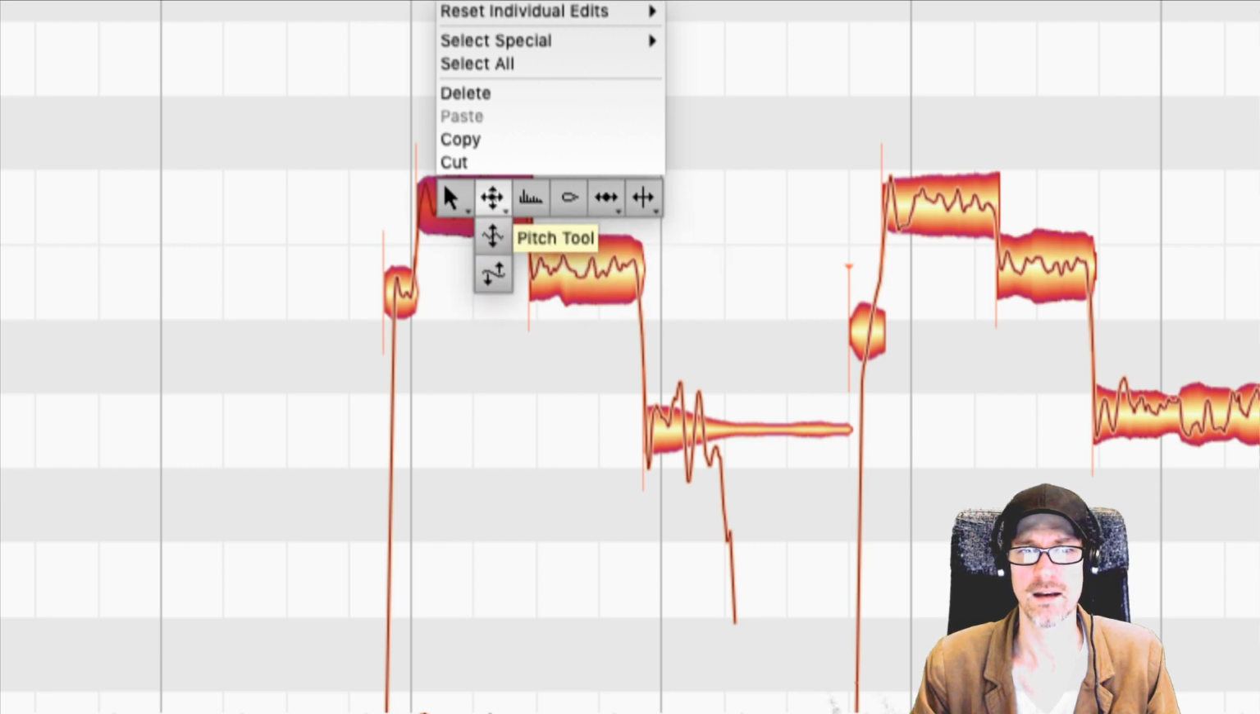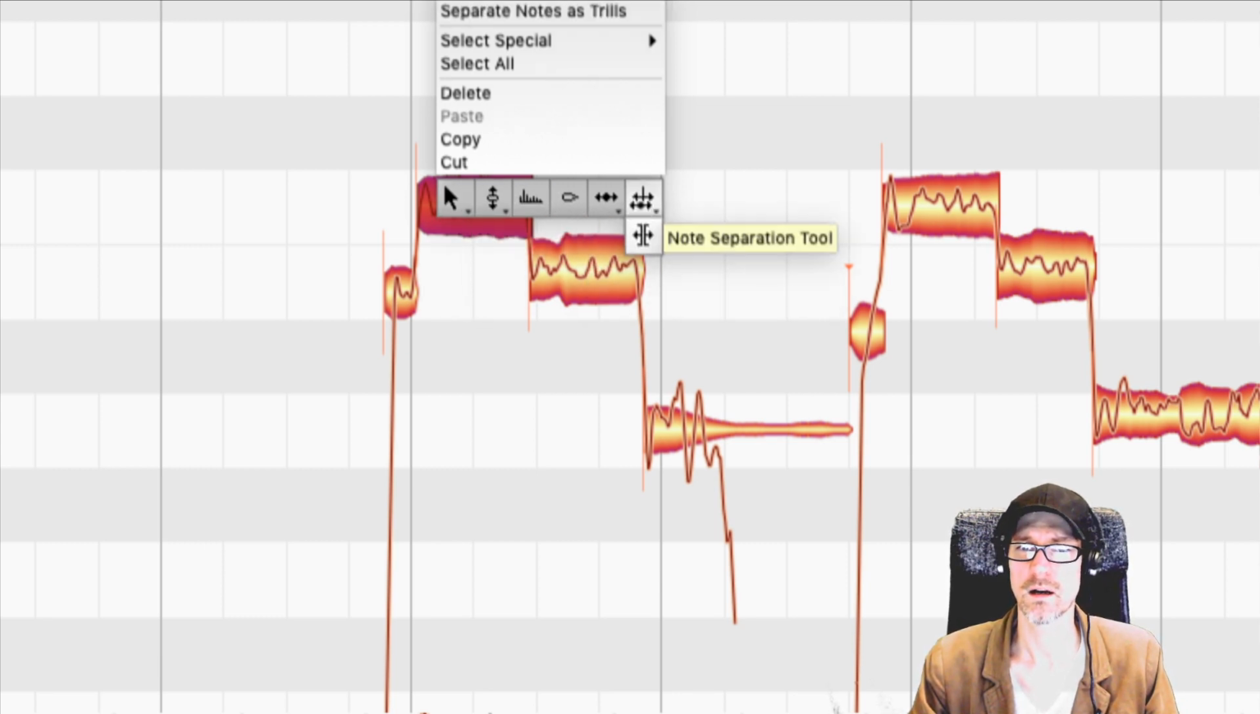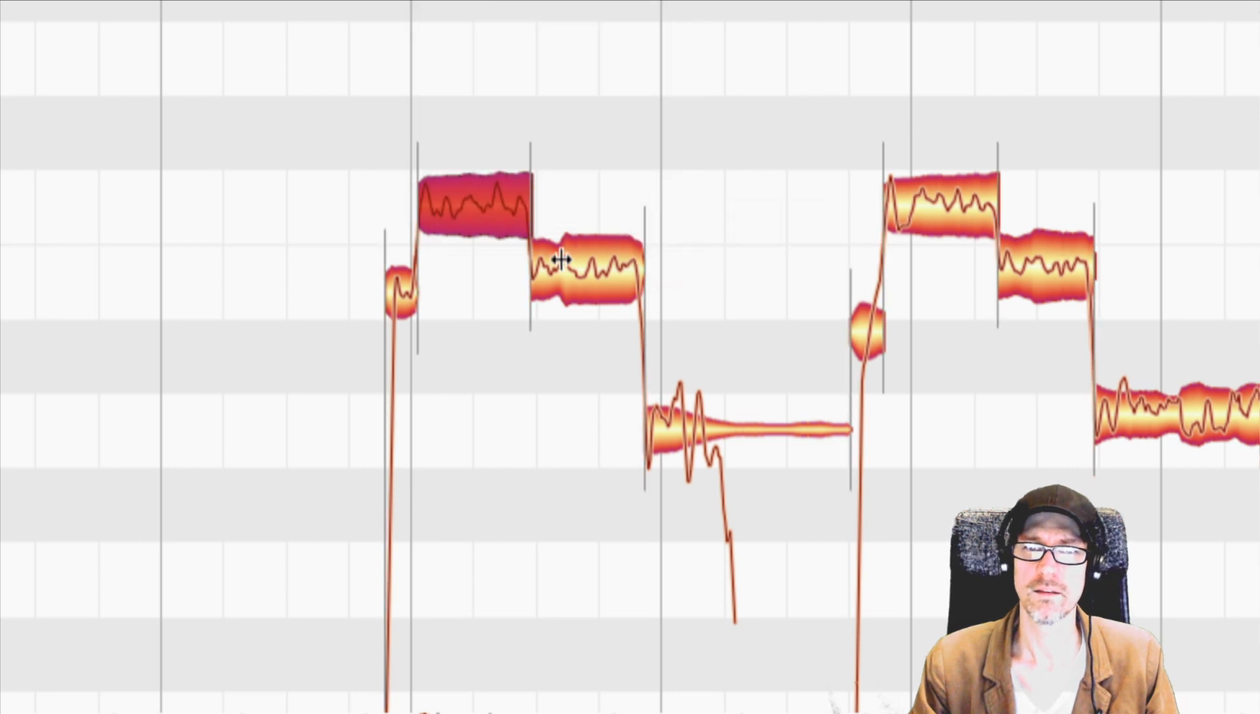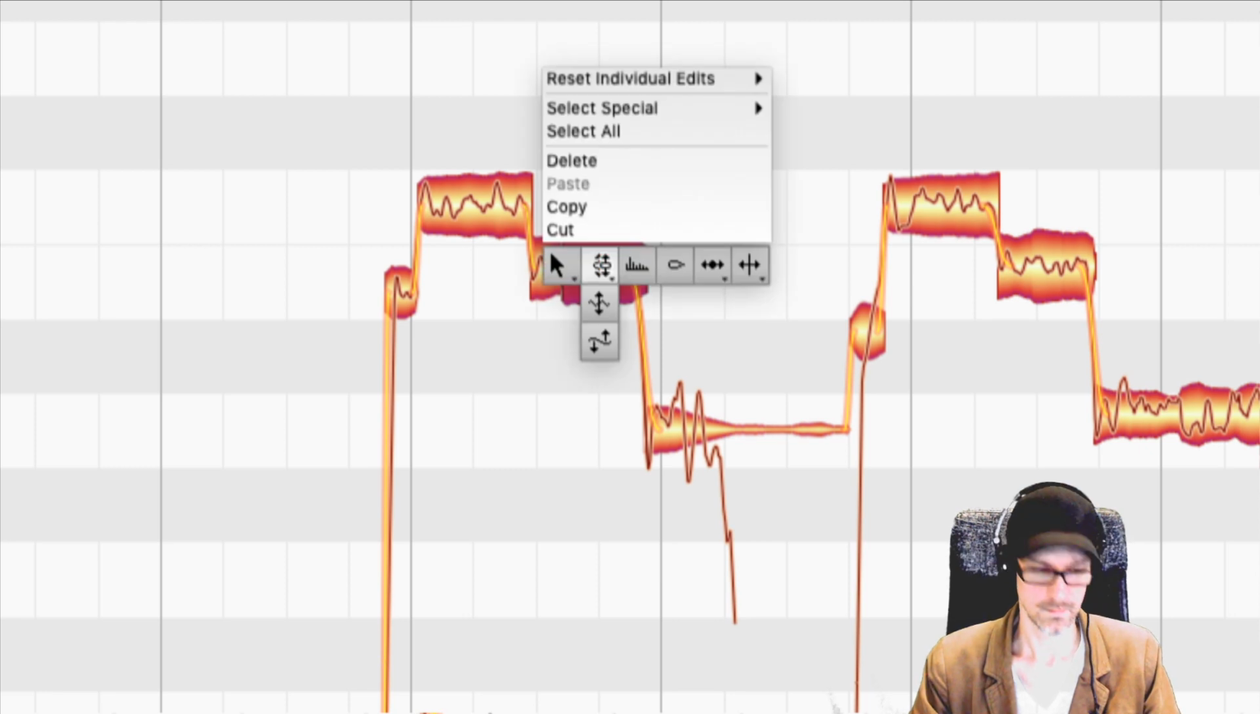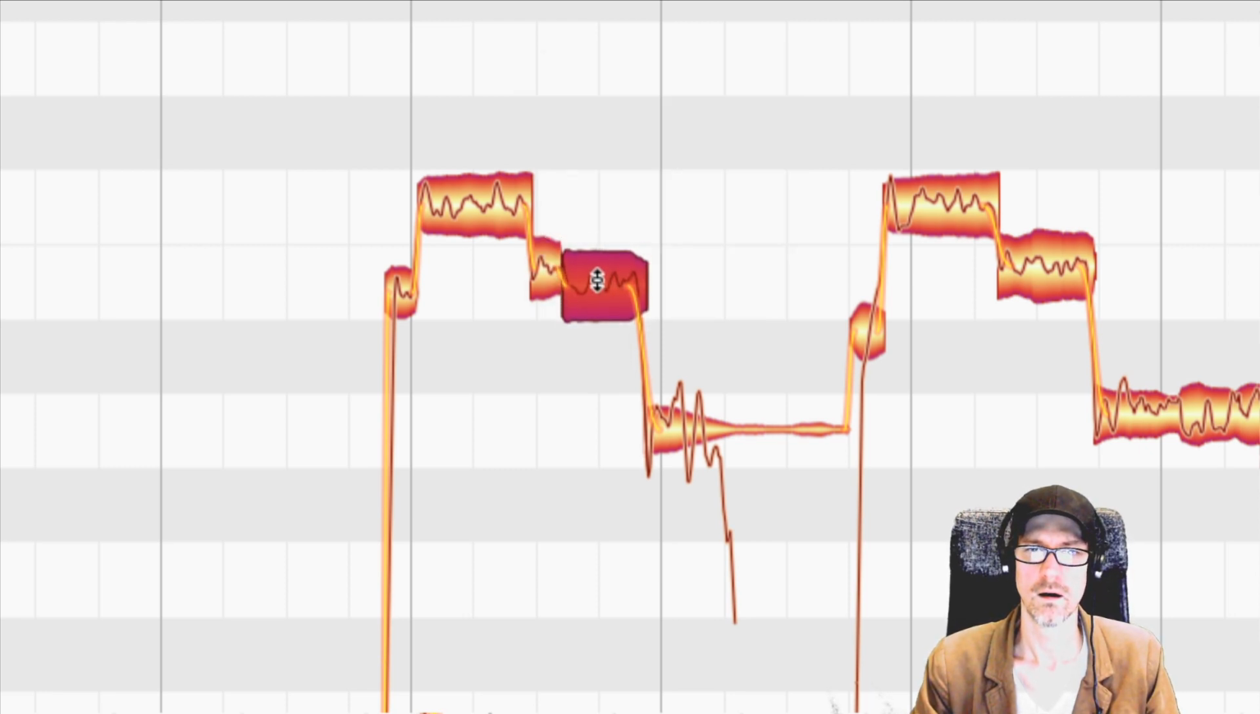So what I can do is go ahead and cut it with my note separation tool here. Here's this one. I just click on this and I double click. Boom. And it separated that up. And now I can mess with these notes individually. Oops. There we go.